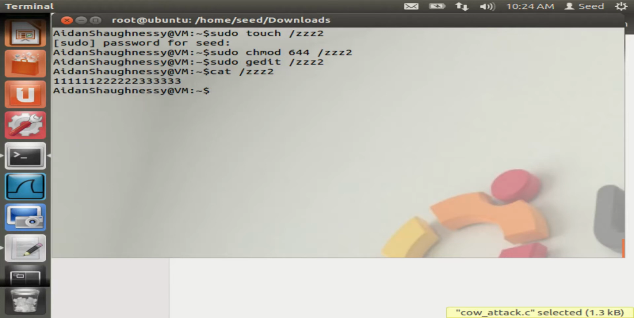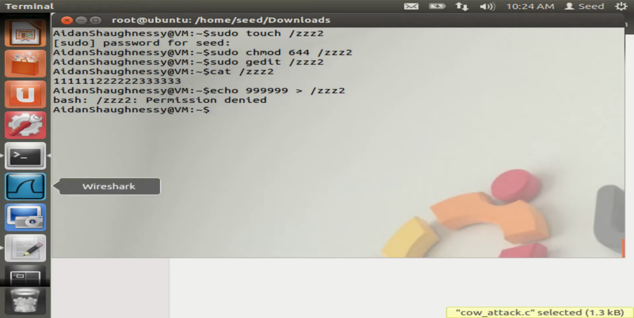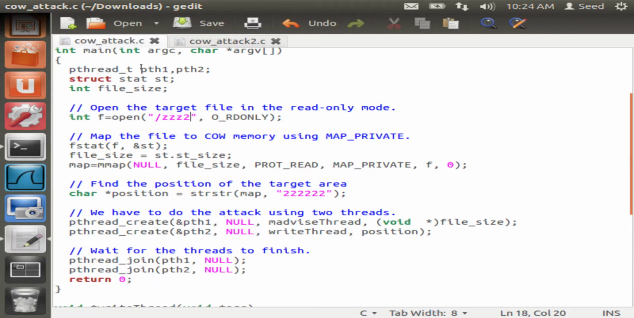So now we're going to try to write into that. So 999999 using echo into ZZZ2. As we can see, we get permission denied because we do not have access to write into that using echo. And so now before we compile our code and use the attack, let's actually look at our file. So here it is.